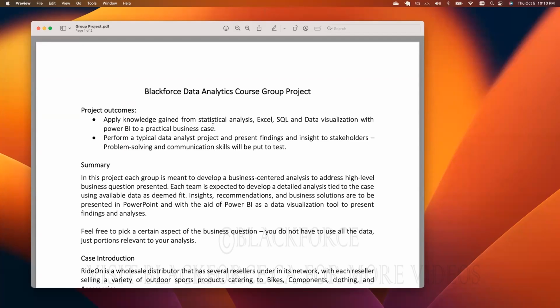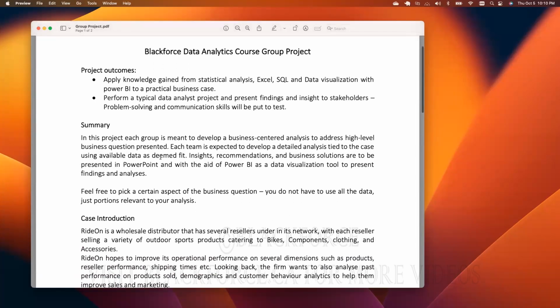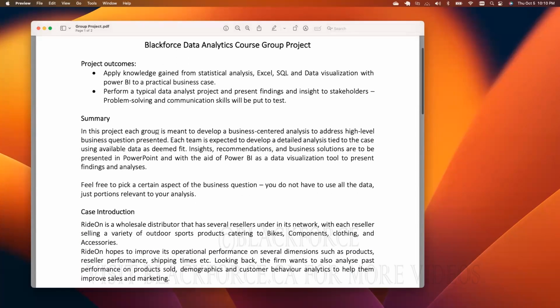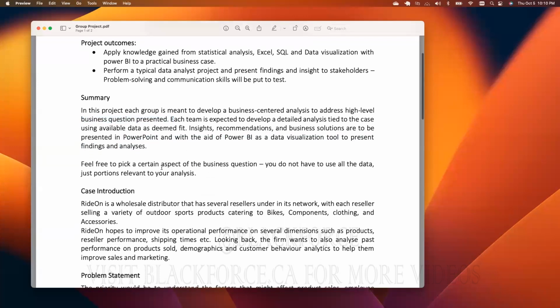So things we learned from the statistics portion, Excel, SQL, and now the Power BI session we're on. The project is really important to tie in all these skills and all the knowledge together. The project is meant to be a group project, so we're going to be divided into 2 groups that will be communicated to you by the administration. At a high level, you need to develop business outcomes, solve a bunch of problems, and present it.